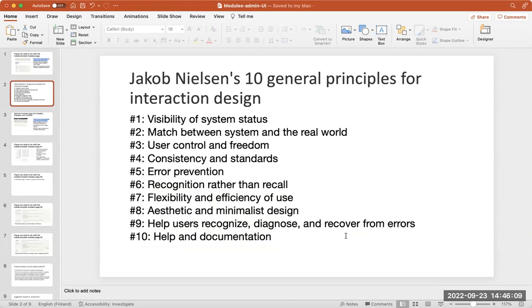So I took a look at the old heuristics, the 10 general principles for interaction design. So it's about showing the visibility of system status, match between system and the real world, user control and freedom, consistency and standards, error prevention, recognition rather than recall, flexibility and efficiency of use, aesthetics and minimalist design, help users recognize, diagnose, and recover from errors, and help and documentation.